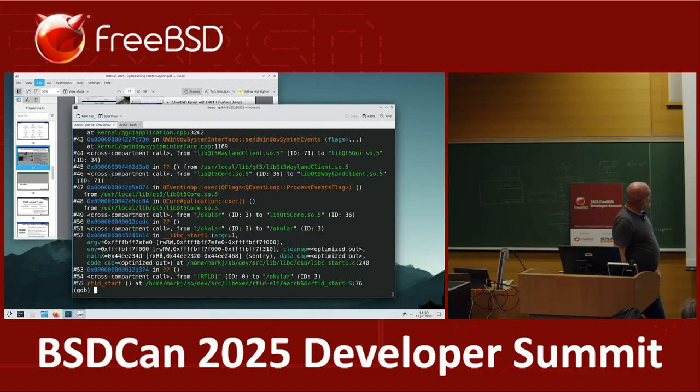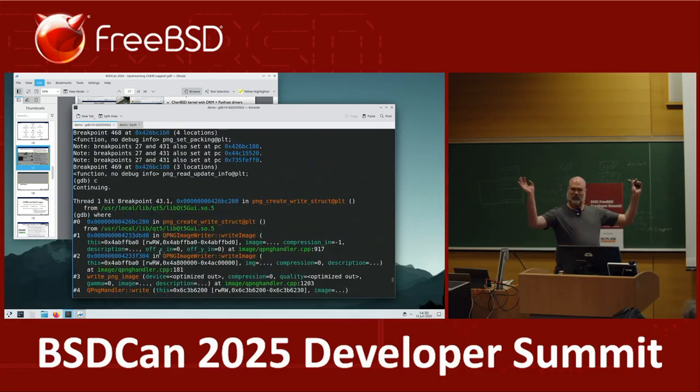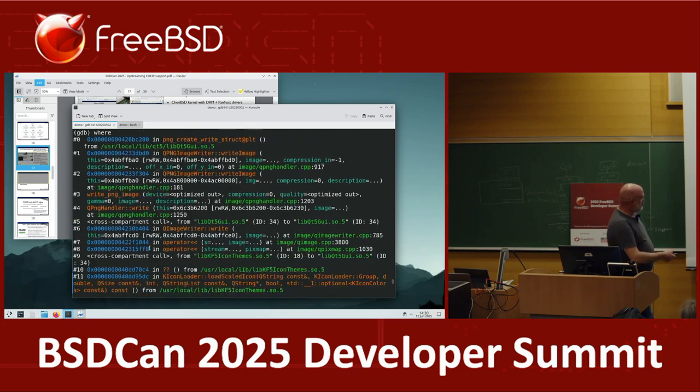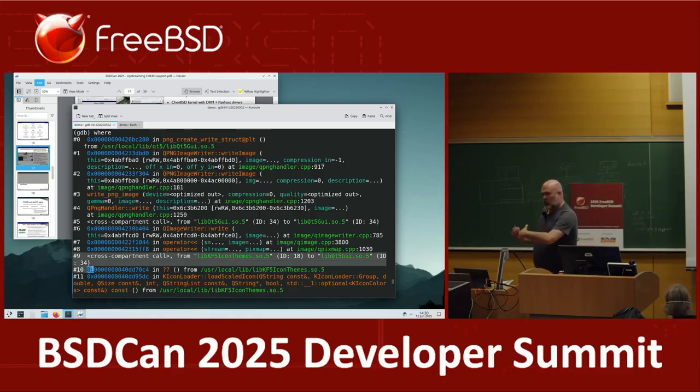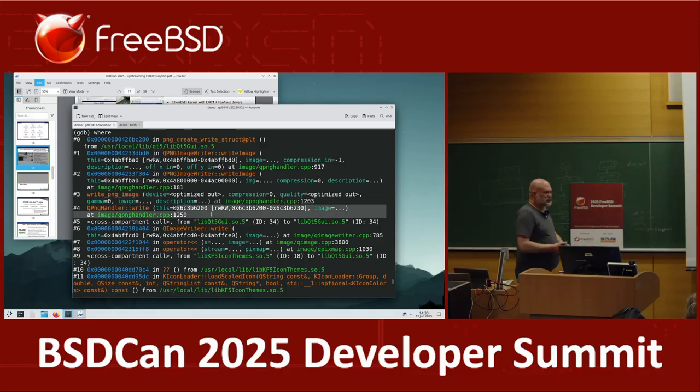If you look through this big call stack, you're going through a gazillion things just for some incidental PNG rendering. As we scroll down a little farther, you'll see cross-compartment call shows up in there. We're showing where you've transitioned across a compartment boundary. But otherwise, it's an ordinary stack trace. We have not turned this into a horrible distributed system.